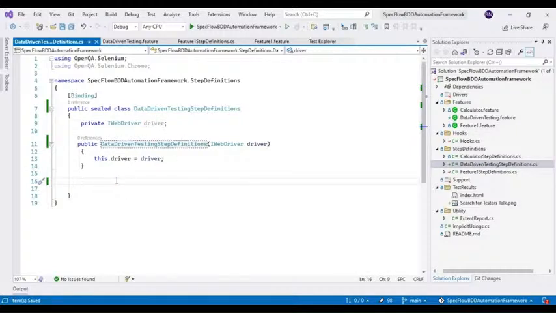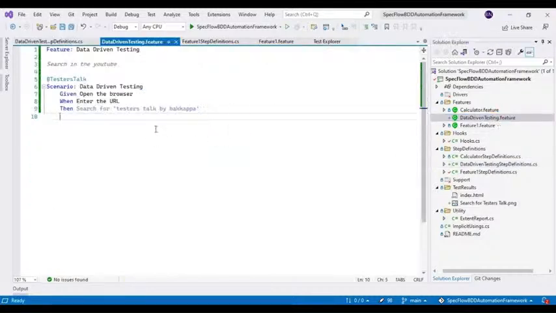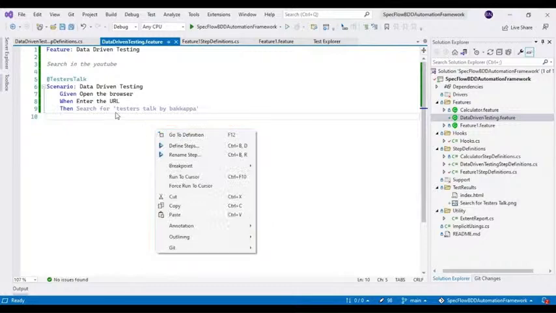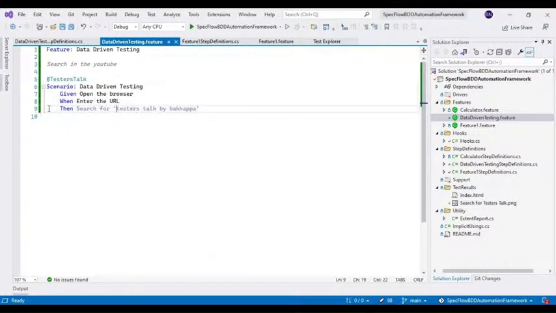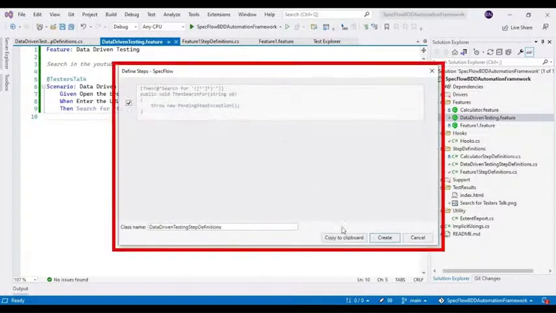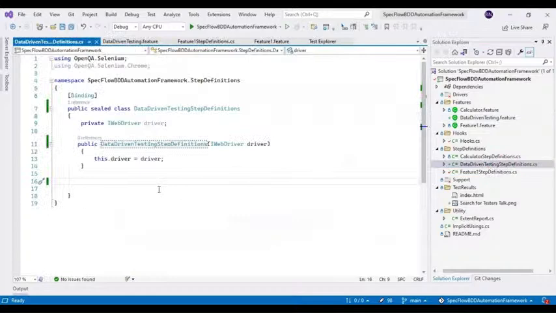So what I will do now, I will go back to the data-driven testing feature file. Basically I will implement the step definition for this particular step, that is step number 3. I will right click on this feature file and say define steps. Then I will select copy to clipboard. Then again I will go back to the data-driven testing step definitions and paste it here.